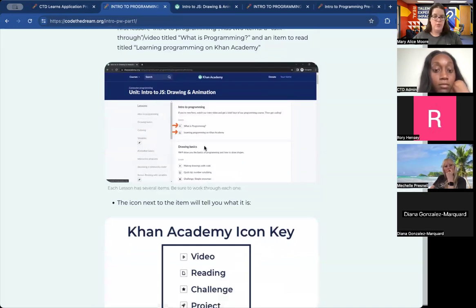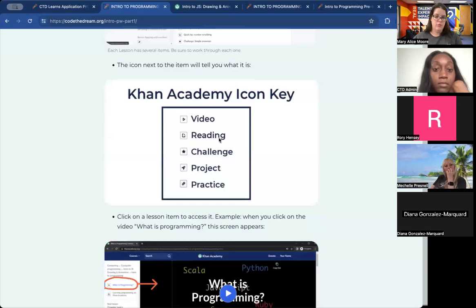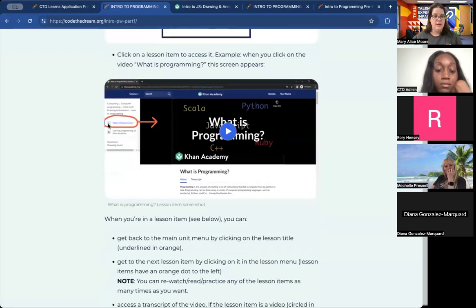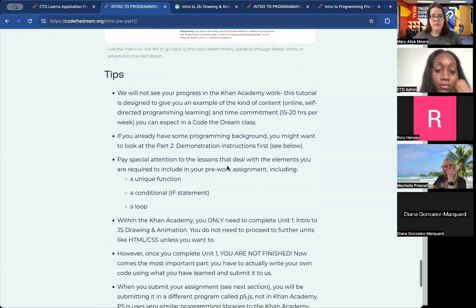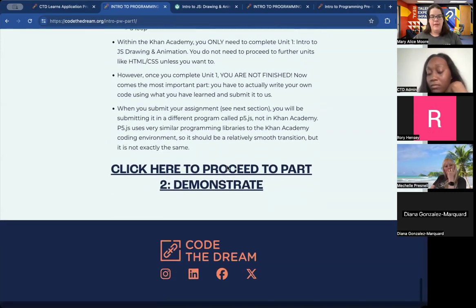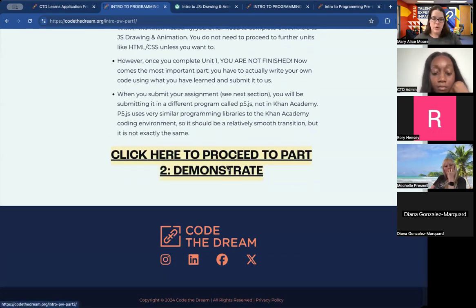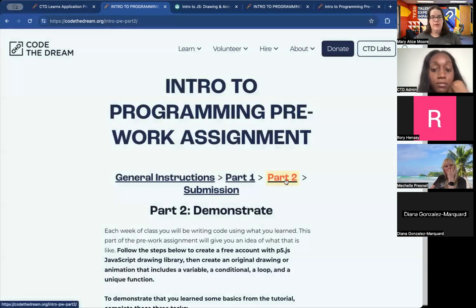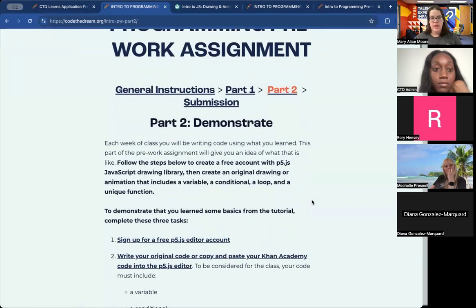The icons will show you what's going on, as far as whether it's a video, reading, a coding challenge, a project, practice work, that kind of thing. It'll show you which section you're in, and then the content of that section of the lesson is there. So feel free to lean on those videos and screenshots to help work your way through the tutorial. And once you have completed the tutorial, then you'll proceed to the demonstration part of the project. So part 2 is the demonstration portion.